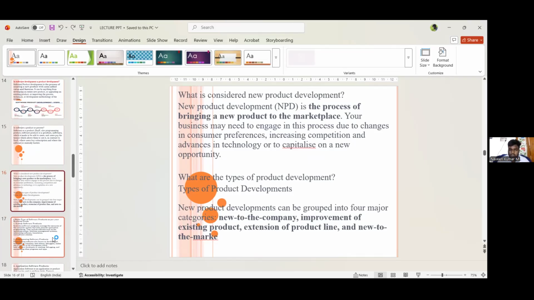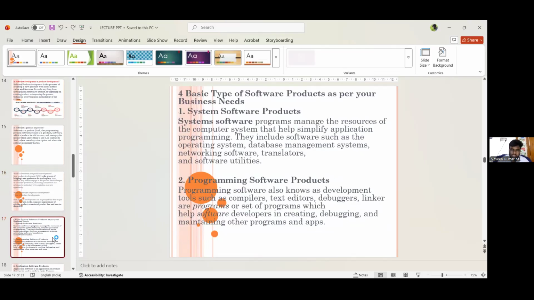What are the types of product development? New product developments can be divided into 4 major categories. First one is new to the company, then improvement of the existing product, extension of the product line, and new to the market. Next one is the basic types of software product as per business needs.